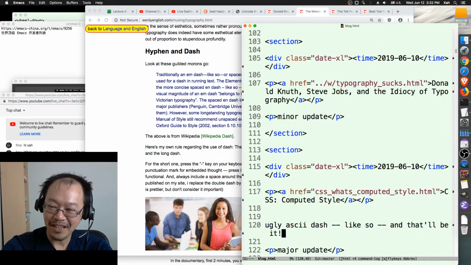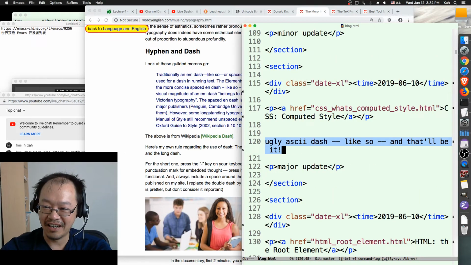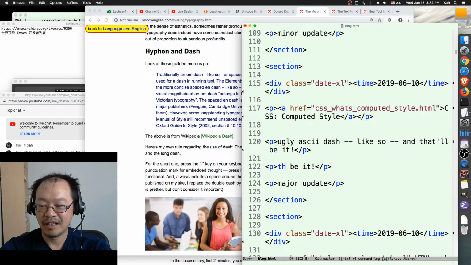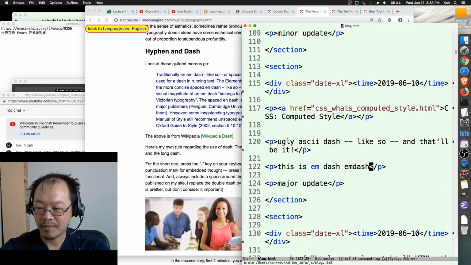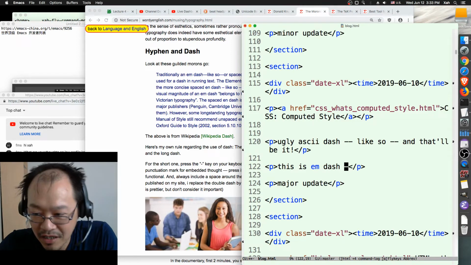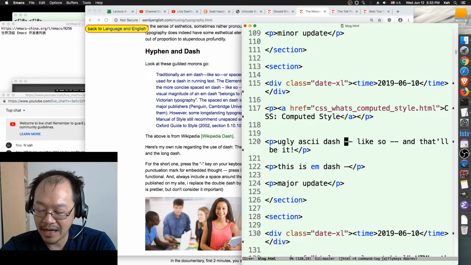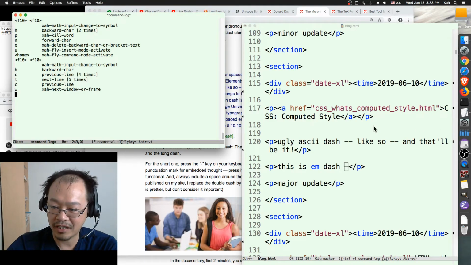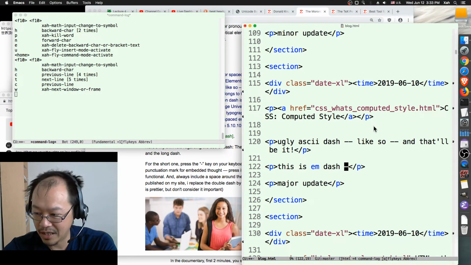Okay, this is the ASCII dash. Okay, let me show you the em dash. This is em dash. Em dash. Let me show that. So the key is em dash. Okay, so this is em dash. This is ASCII dash. You cannot actually see the difference unless I change the Emacs font to be something not monospace. So let's do that.